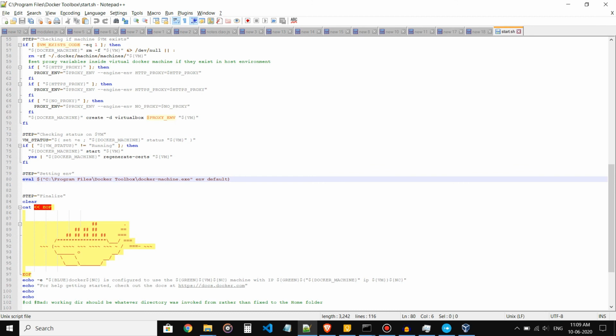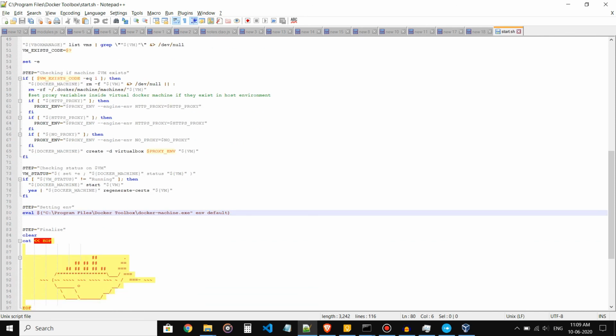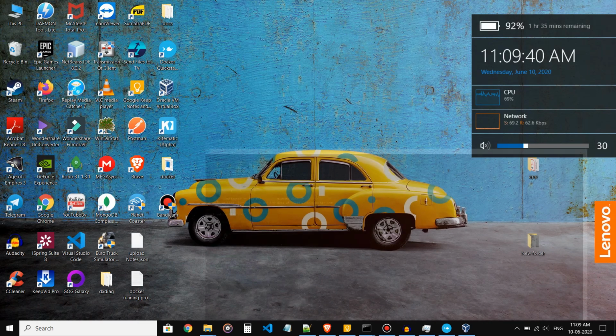Once you open this document, scroll to a step where it says setting in. In the setting in, you type in eval space dollar. Within the parentheses, you paste what you have copied. If there is something else present in that step, you just remove those things. Save the document. If you run the Docker Quickstart terminal again, you can see that your Docker is running successfully.